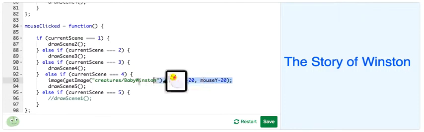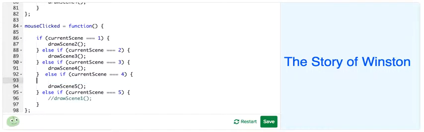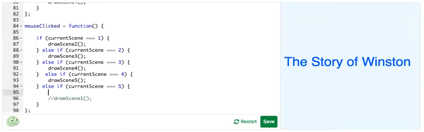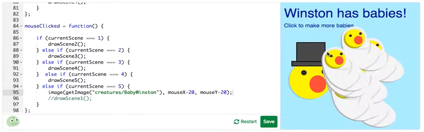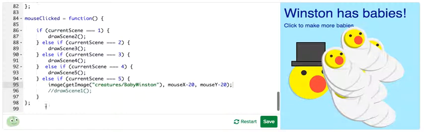For example, if this was here and we clicked, we keep drawing, but if we have more scenes after this, it wouldn't work because we'd have them covered up by the next scene. But we could use a different sort of interaction, like mouse dragged. That will work because dragging doesn't also cause a click event. We still need to check that current scene equals 5 though.